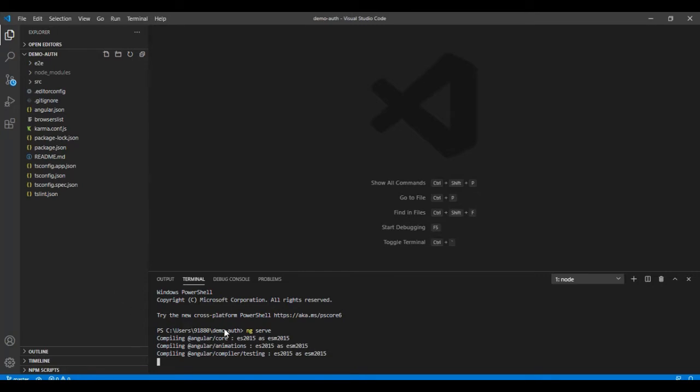As the first time, you can see it will compile each and every module that we have in our application. So it might take some time. So bear with me.